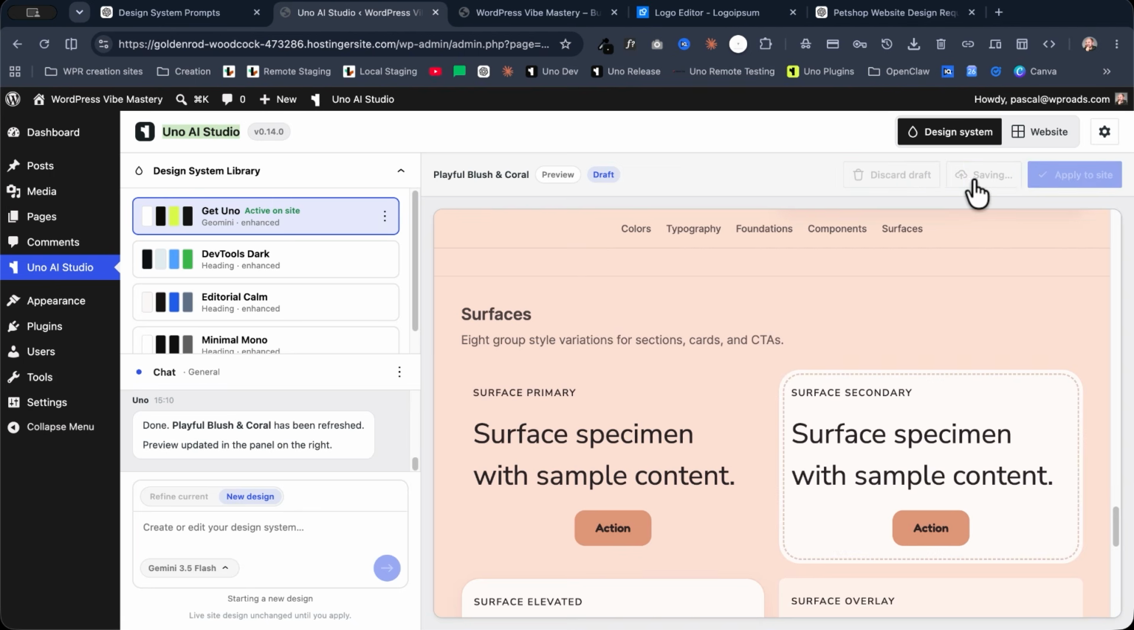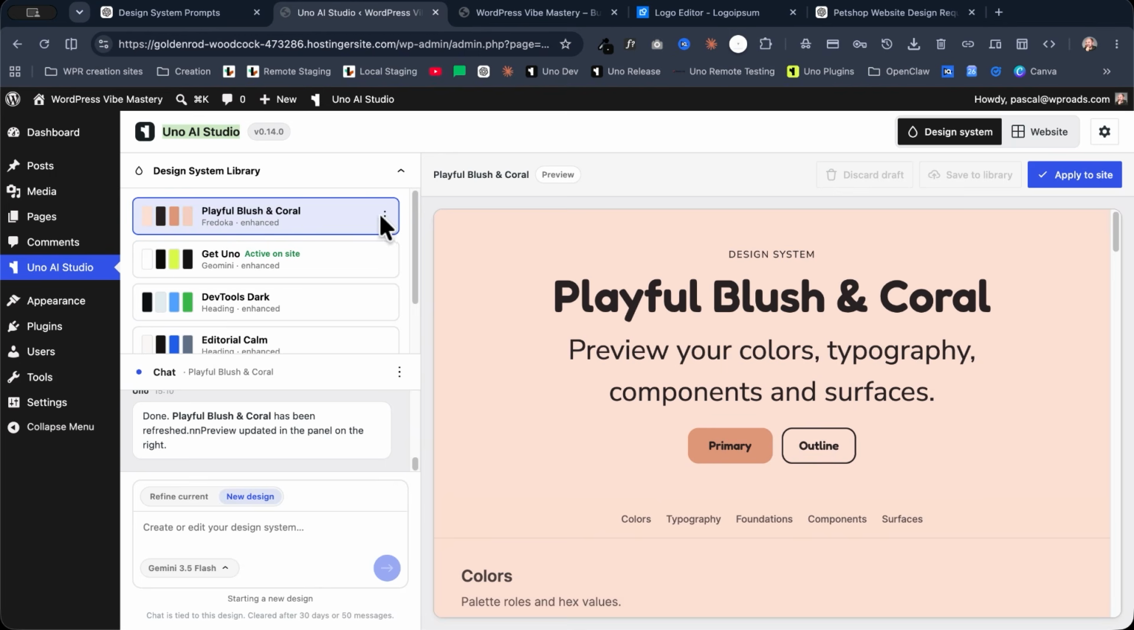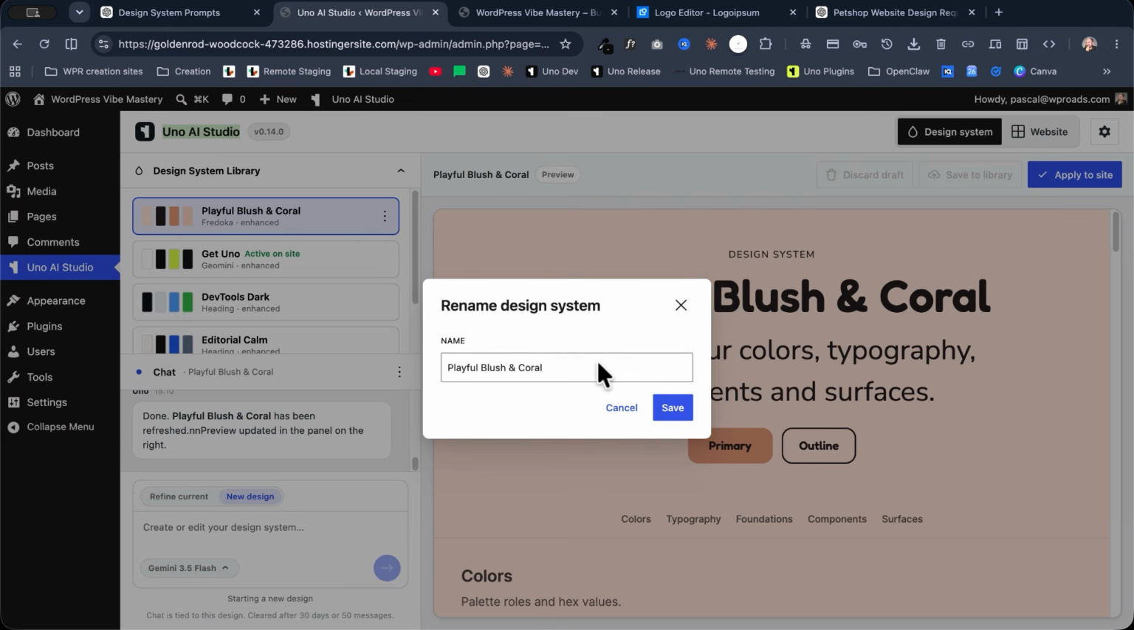Okay, save to the library. Now, this is called Playful Blush and Coral. I do not know why it changed the name, because I need to actually call it Bow. This is the name of the brand. All right.